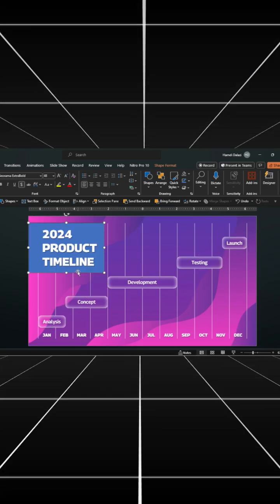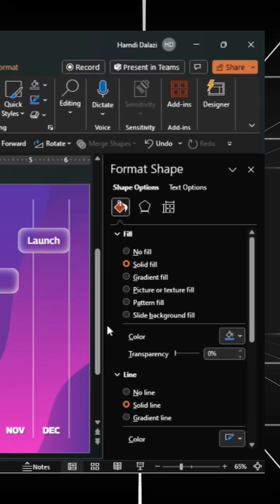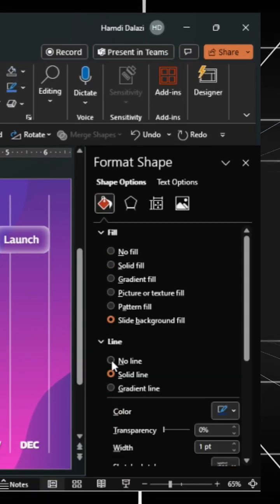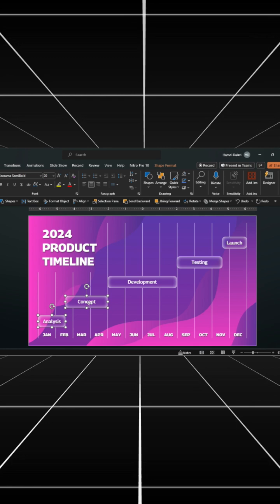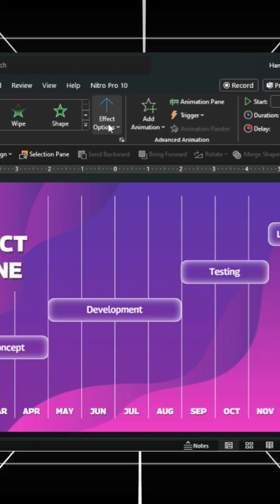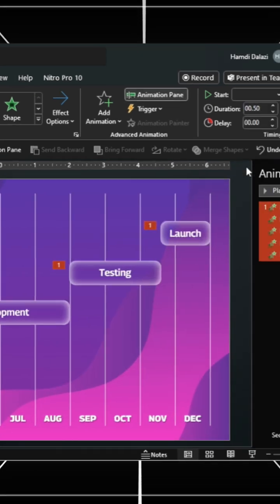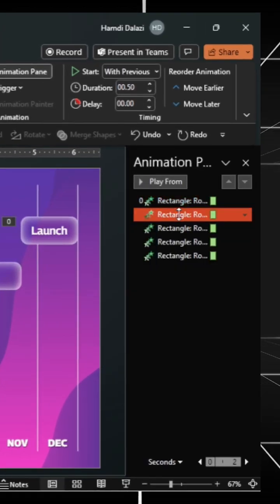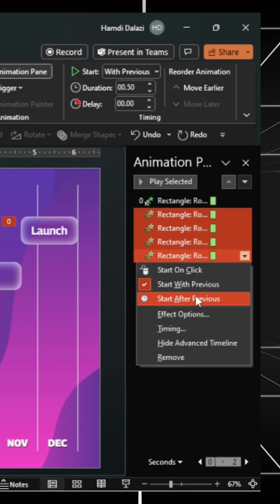Insert your title. Then format by applying slide background fill and removing the outline. Select all timeline activities. Add a fly-in animation. Change the direction. Start the first animation automatically. Start the other animations after the previous one.